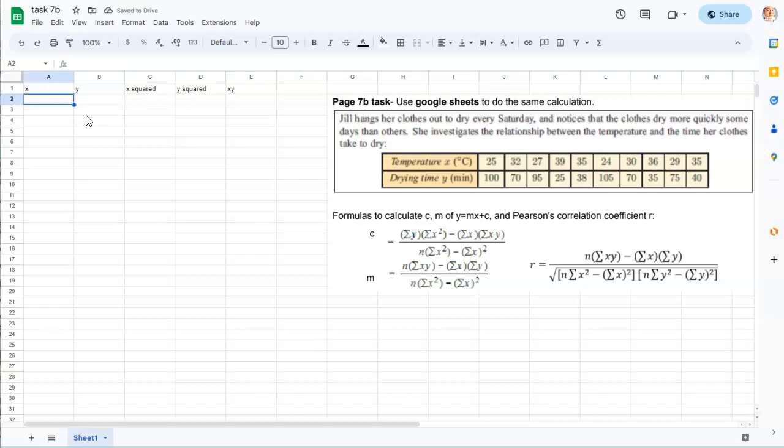And I'm going to first fill in the first 2 columns of data. These 2 rows are going to become 2 columns here. So 25, 32, 27, 39, 35, 24, 30, 36, 29, and 35. Then I'm going to fill in the y column. And you have to put the x and the y's in the same order they are given because they are ordered pairs. If you do something silly like putting them in order or something, you're just going to ruin the calculation.